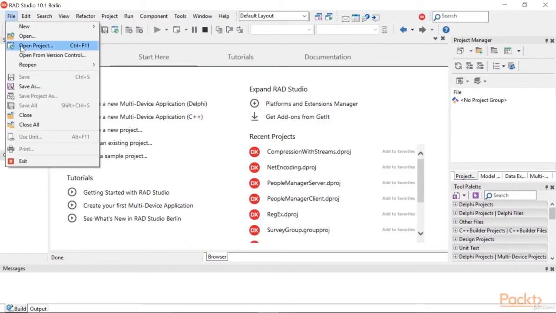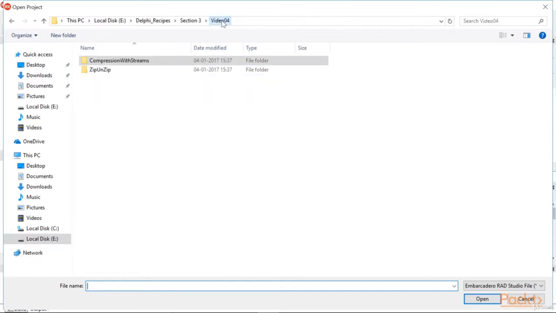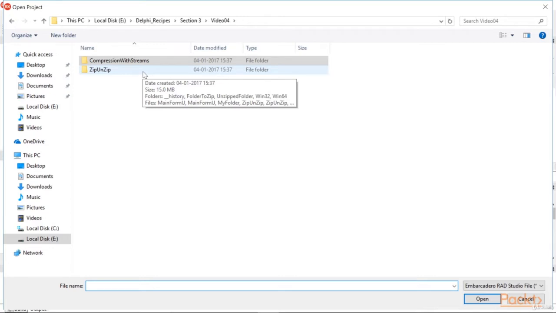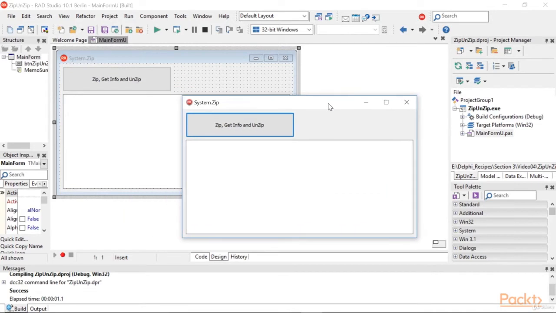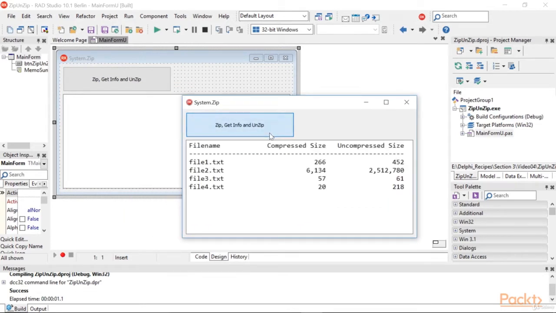Open the project at section 3/video4/zip-unzip/zip-unzip.dproj and run it. The GUI is quite simple. Click on the button and see the results. This little program is a showcase for the TZipFile class.